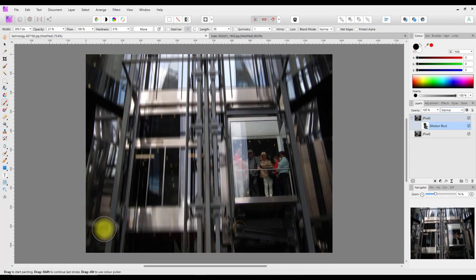It's just a case now of saving your particular image, exporting it, giving it a new name, and that's the end of this look at using blur to give you some creative effects.